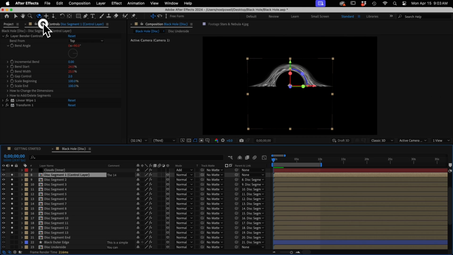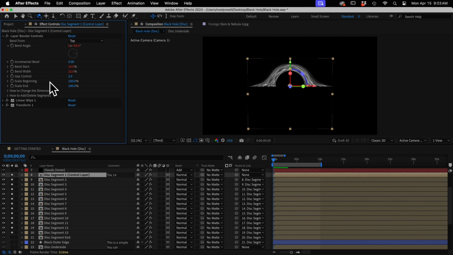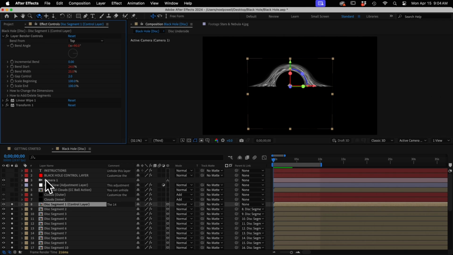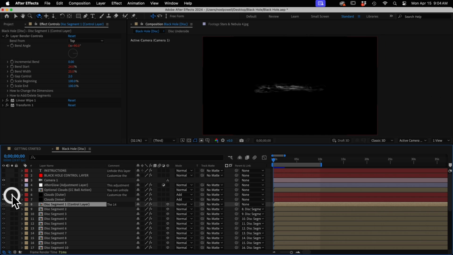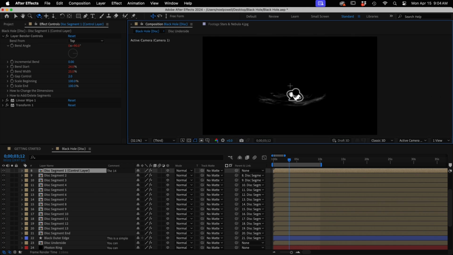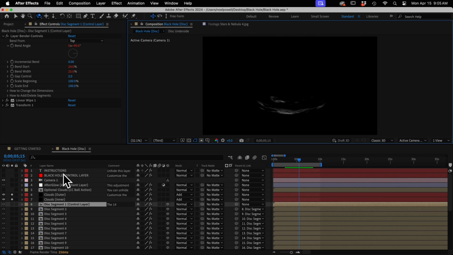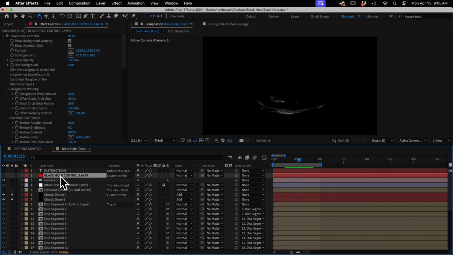You'll also notice there's some controls here, but I recommend you just ignore these. I put all the controls that I think you might need on the main control layer up here. Next, we have a couple clouds layers made from a fractal noise effect with a CC cylinder effect applied to it. So there are two cylinders with different radiuses to give it some depth. And there's some turbulent displace on there to warp it a little. You can customize these on the main control layer as well.